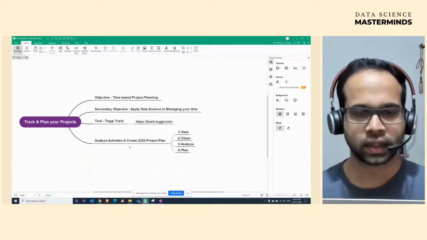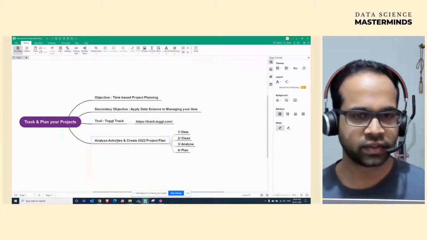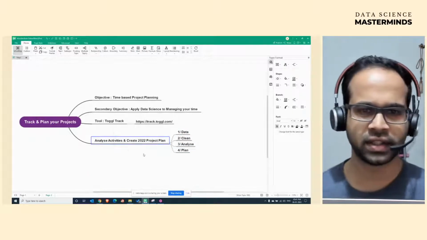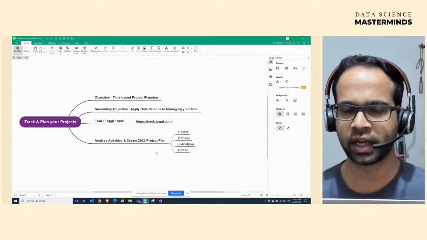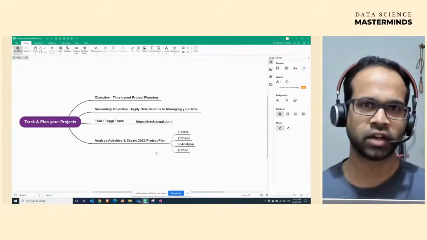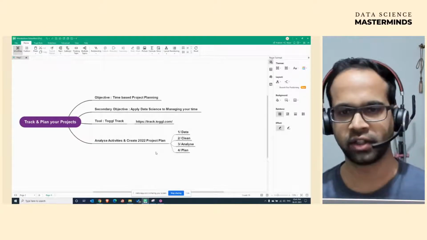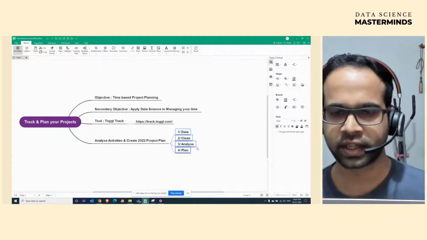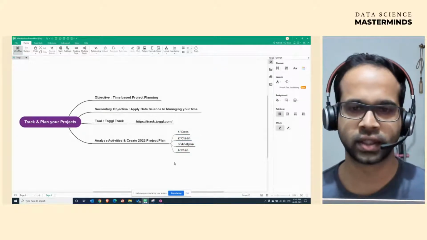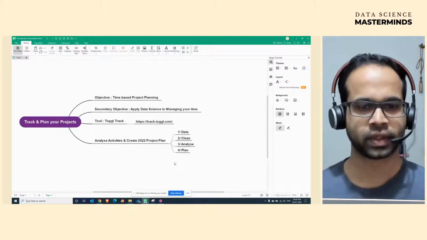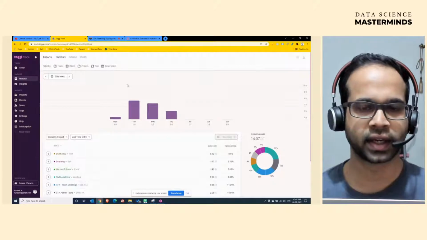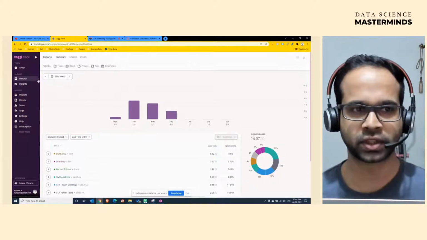Anyway, the core activity is that we're going to analyze the activities and then create a 2020 project plan with it. This is just going to be a broad plan. I'm going to do a follow-up and see how we can expand the activities also. So the idea is to extract the data, clean the data, analyze it, and then plan for future projects. So let's get started. I'm going to go to Toggl Track, and this is the reports dashboard.